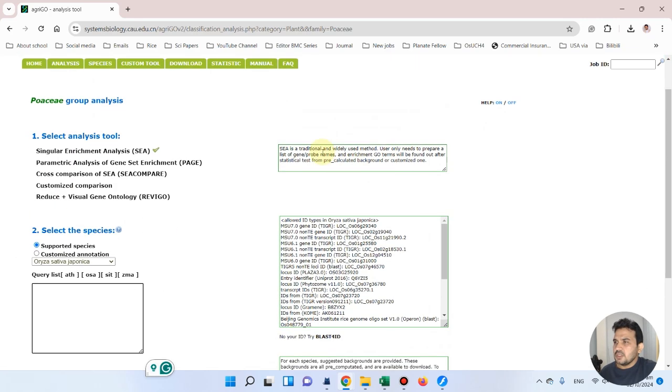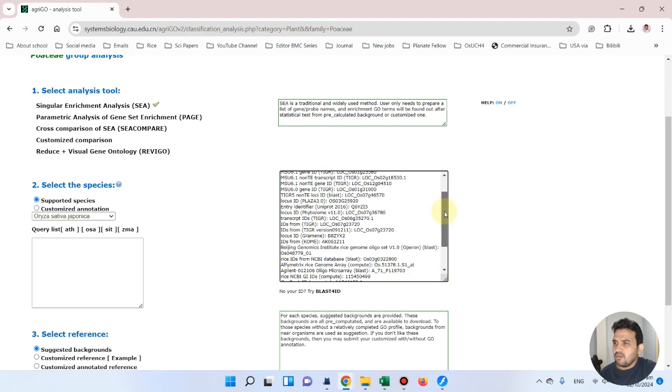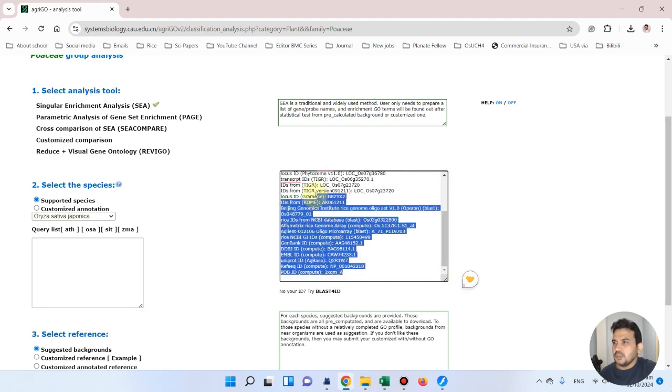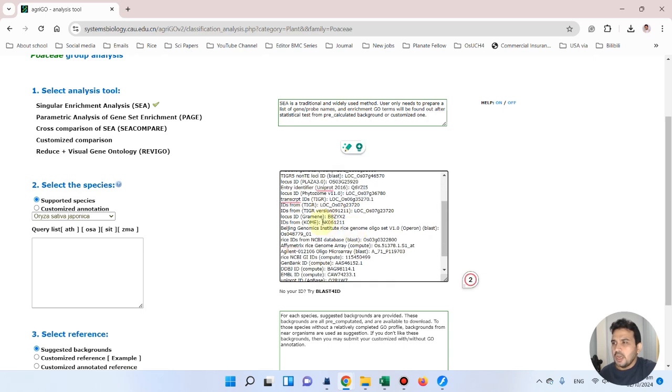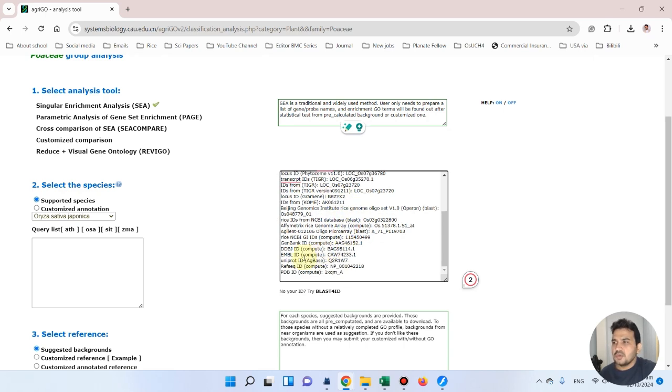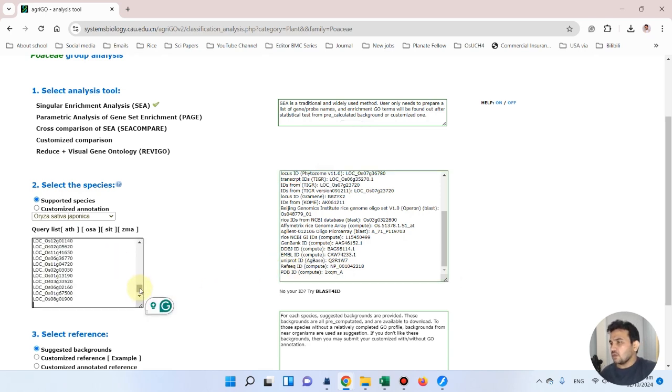Here you can see these boxes indicate the following types of IDs you can use in this box, your query list. You can start with gene IDs beginning with LOC, and you can also use IDs and locus IDs from Gramene. You can also use NCBI database IDs, Ensembl IDs, and UniProt IDs. This tool is super helpful, and you can even use PDB IDs. So I will paste all the IDs there.